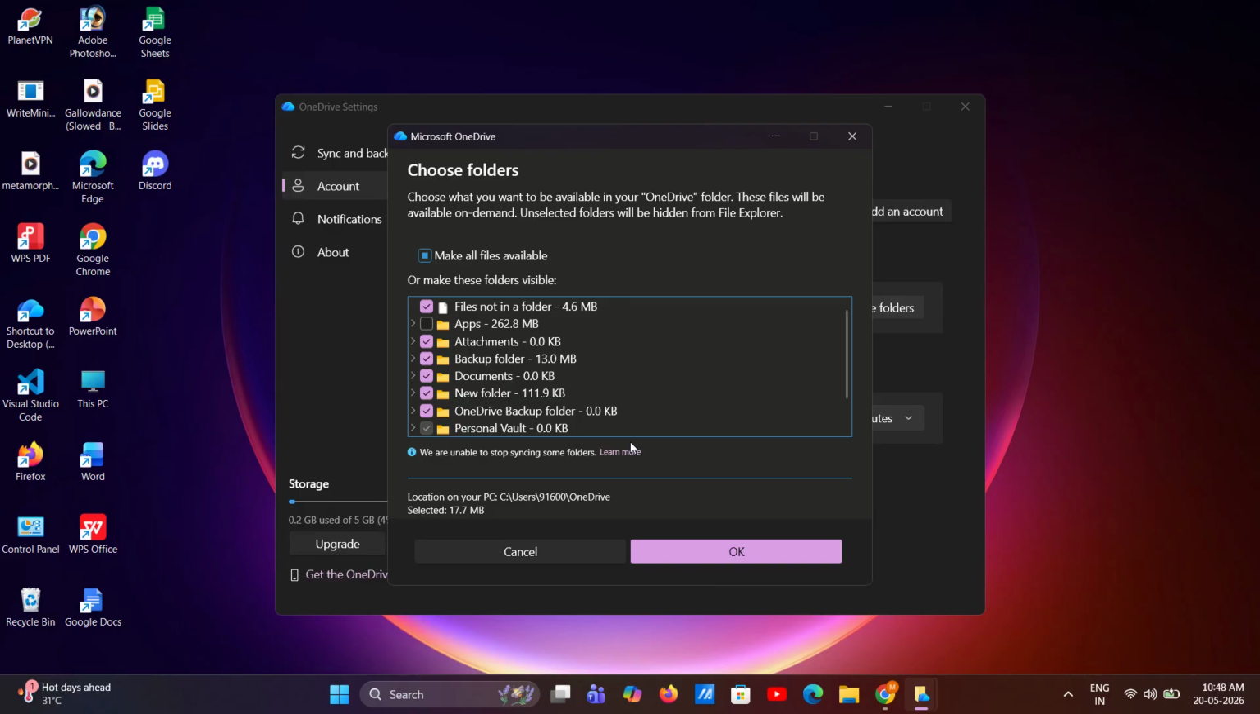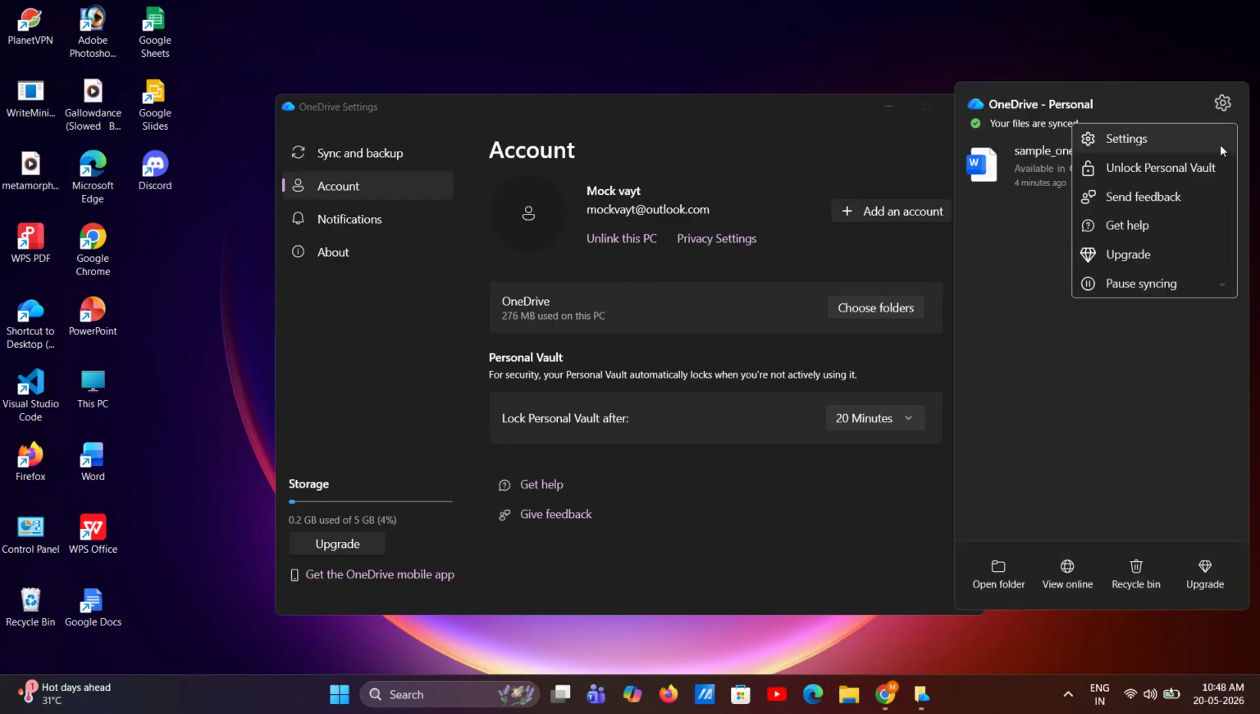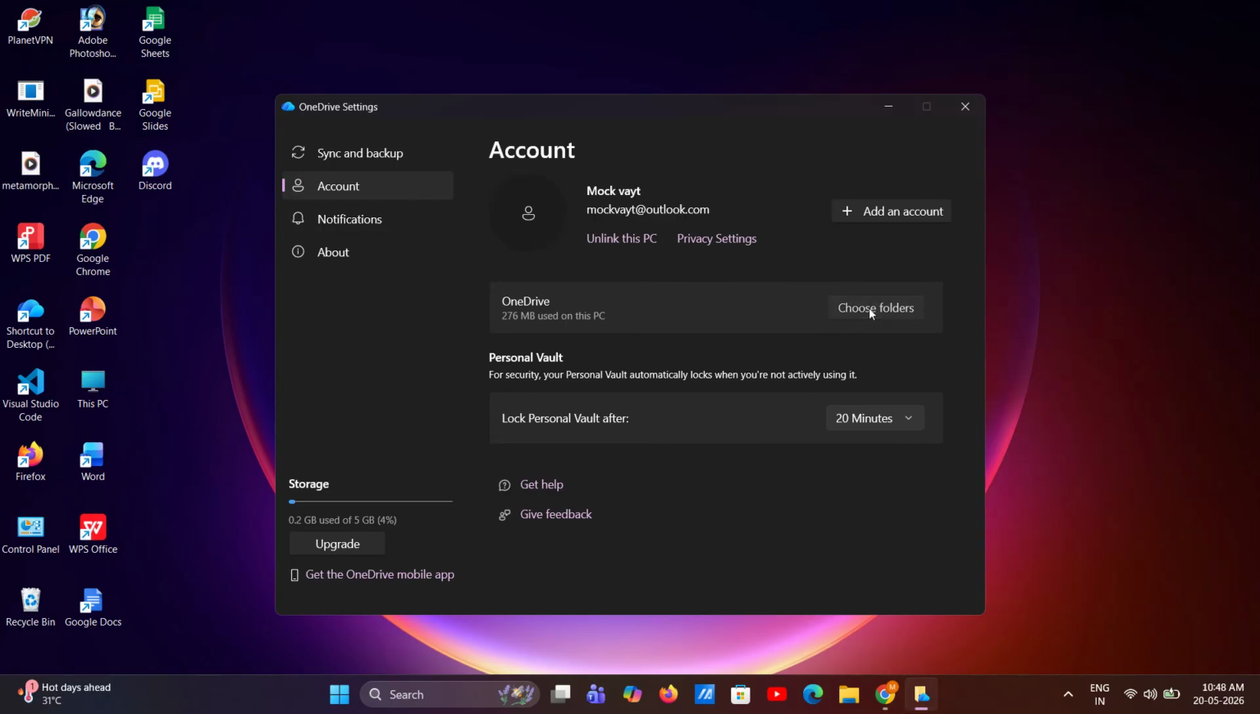So to recap, if you want to stop files from downloading from OneDrive, first click the OneDrive cloud icon near the clock, then open the gear icon and use pause syncing to stop everything temporarily. If you only want to stop certain folders, go to Account, click Choose Folders, uncheck the folders you do not want on your PC, and click OK.